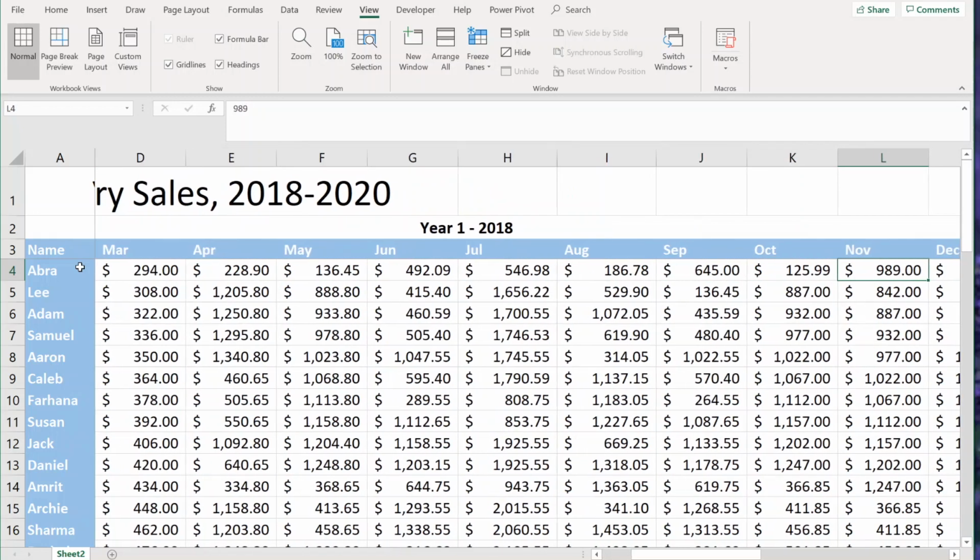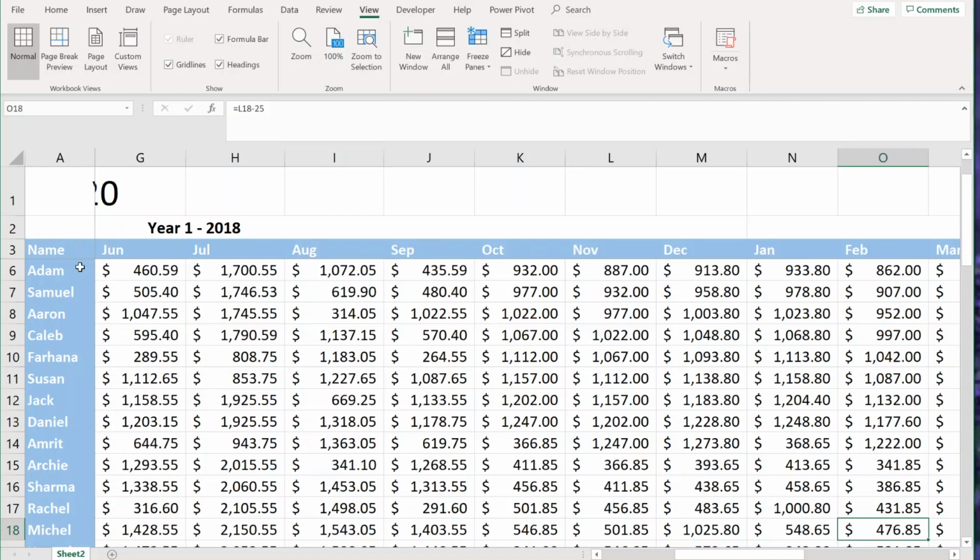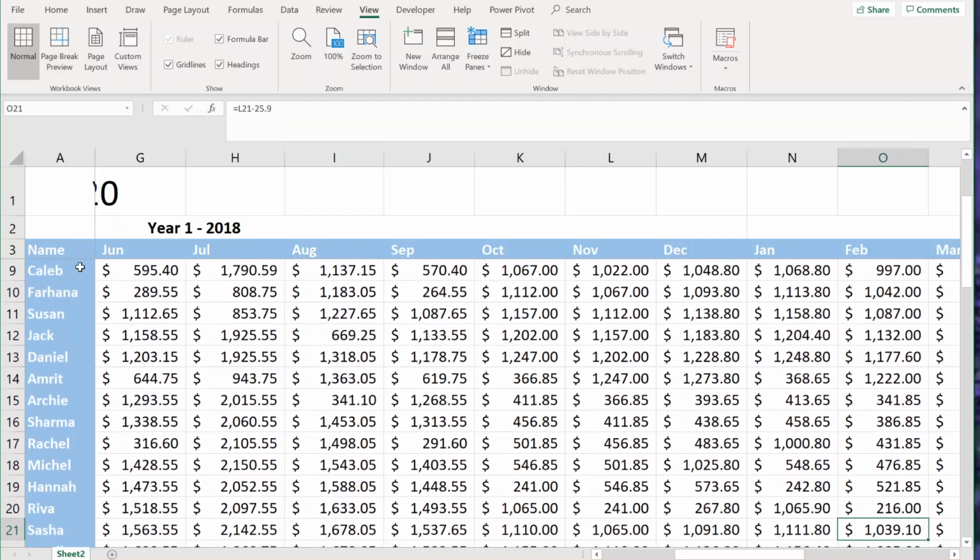Let's scroll and see what's happened. As I move to the right, I notice that my column A has been frozen in place and all the other columns are moving, so my months are moving forward. If I go down, I'll see that my rows are the ones that are changing, although row 3 has been frozen in place. So that looks pretty nice to me. Our data is very clearly organized now.